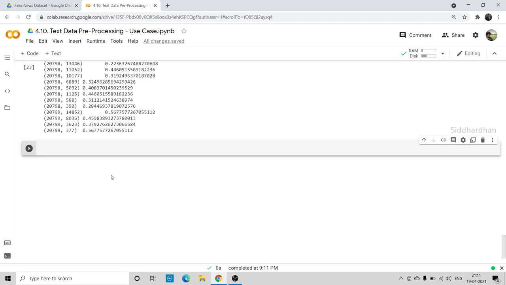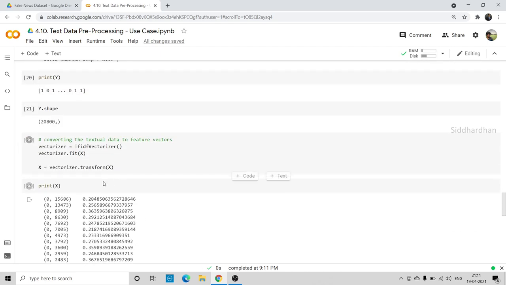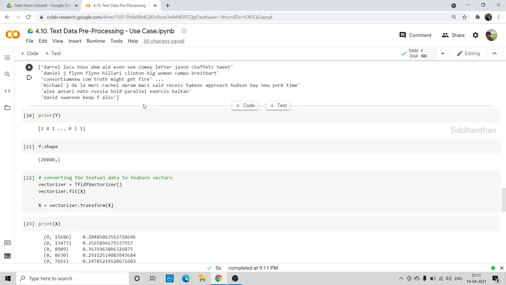So the next step will be to split your data set into training data and testing data. And once you split your data into training data and testing data, you can feed it to your machine learning model. So this is about data pre-processing of text data. This is the general procedure which we follow, but there are a few things that may change depending on other data sets, but it is the general procedure.